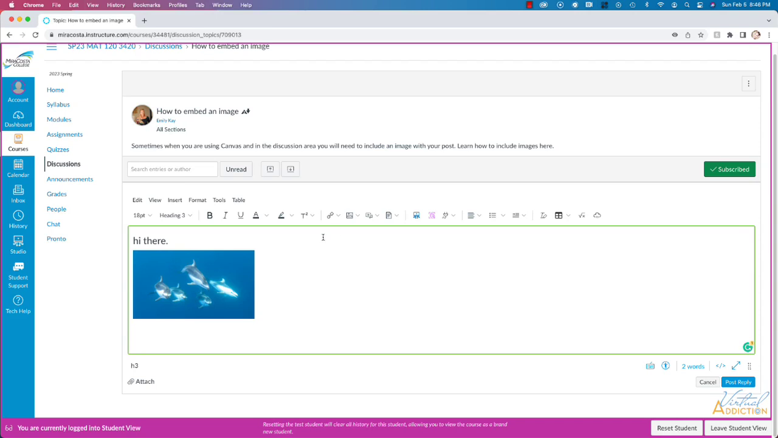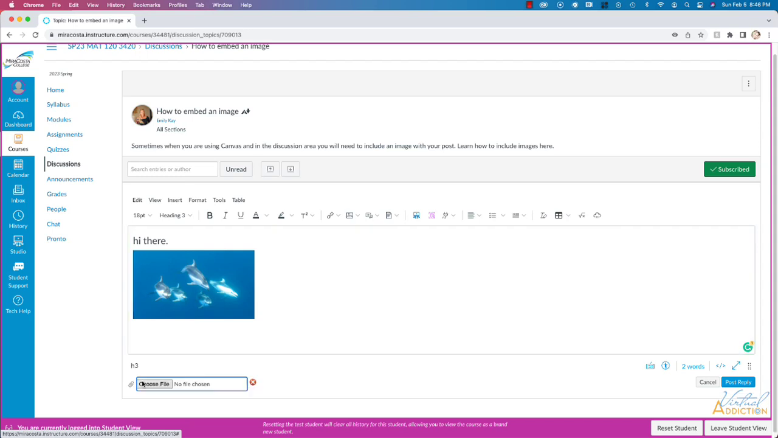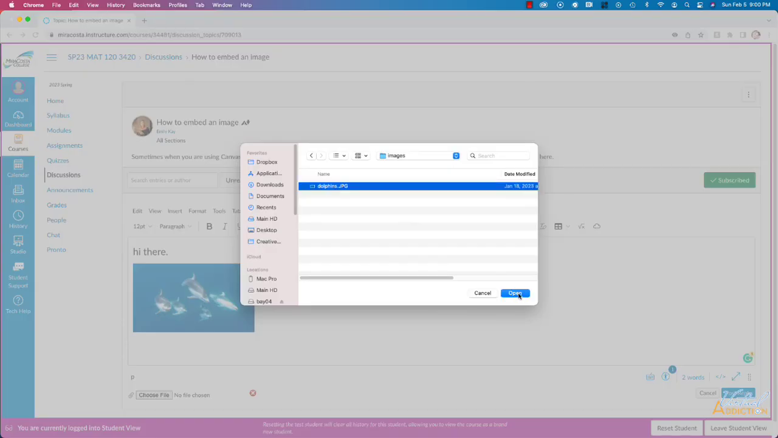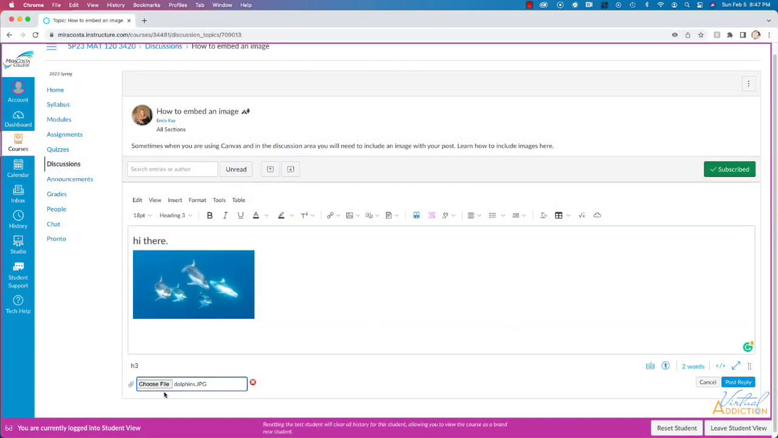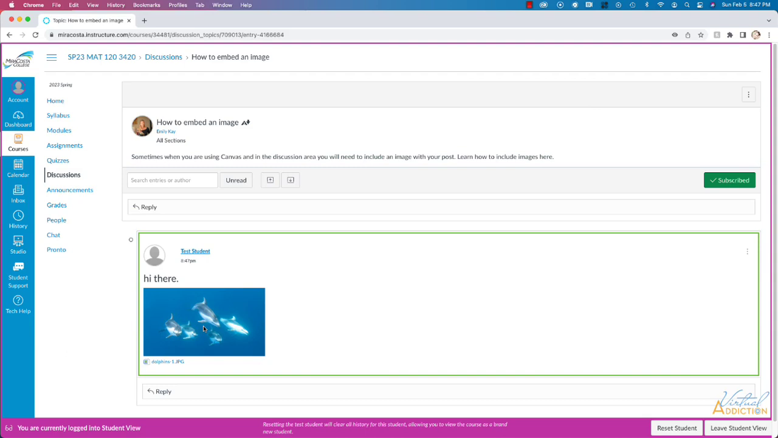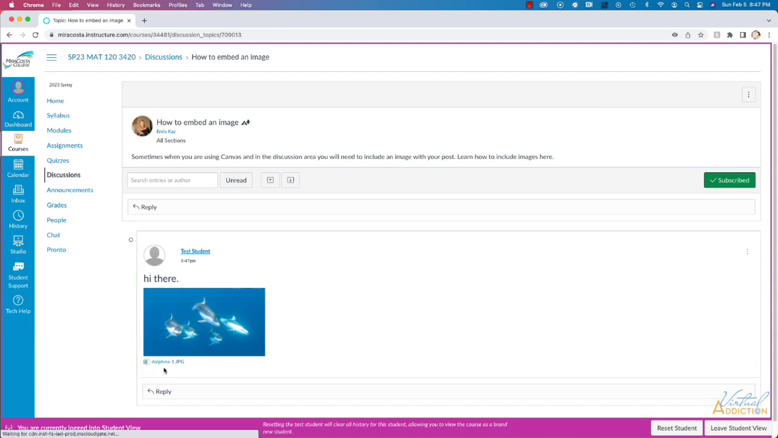I did want to point out that embedding the image using this method is different from using the Attach feature. If you click Attach, you'll be prompted to choose a file, and once again, you'll need to navigate on your computer and find an image. I'll just select the same image, and once I've chosen that image, if I go ahead and click Post Reply, you will see that the embedded image, the first image that we used, shows within my post. The attached image is going to be a link, and in order for anyone to view the attached image, they would have to click this and it's going to download this to the user's computer.